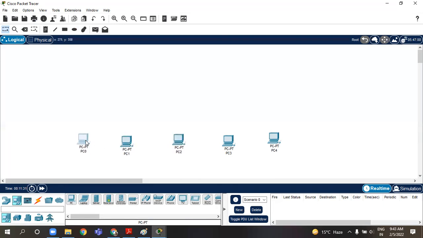I'm also putting IP addresses on these systems. This PC0 IP address is this one, PC1 IP address is this one, PC2 IP address is this one. I already copied them, so I'm simply putting them. This is the IP address of PC3, and this is the IP address of PC4. So I have these 5 systems in my layout.